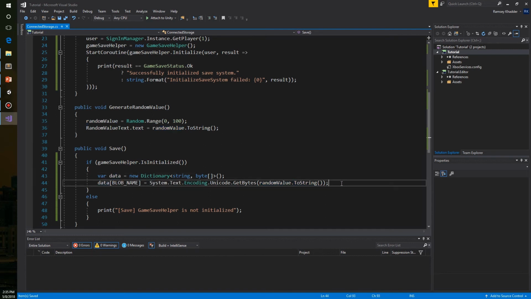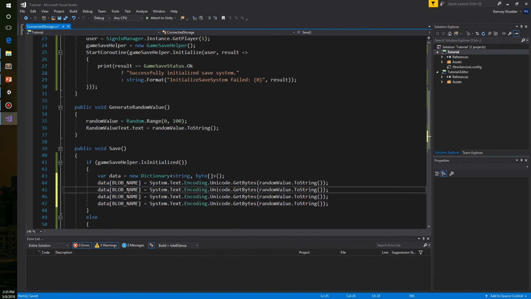So now that we have a data structure, you can imagine if you have multiple stats, you might do this a few times and change this to something like kills, wins, played, right? Whatever you want to store it to.